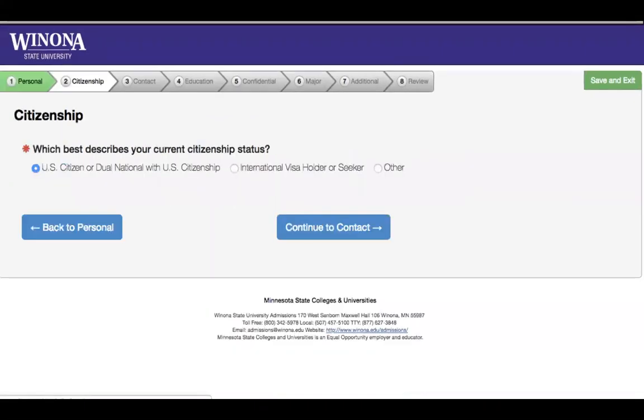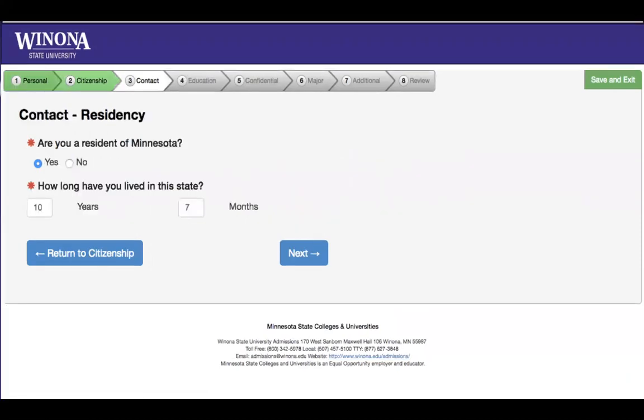So this is the citizenship. You fill out if you're a U.S. citizen, international visa holder, or other. And then this is your residency status, how long you've lived in Minnesota. If you're a resident of Minnesota, and then how many years and months.